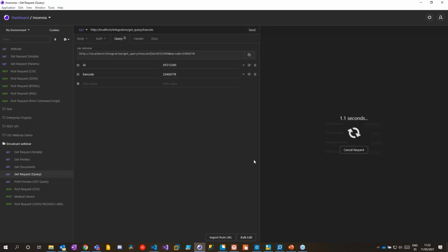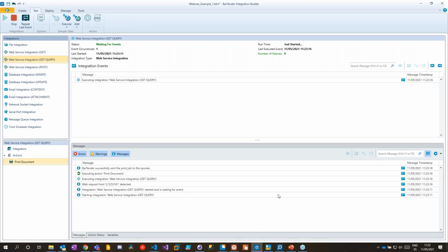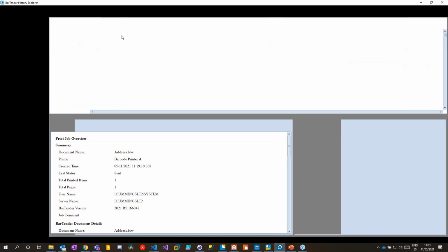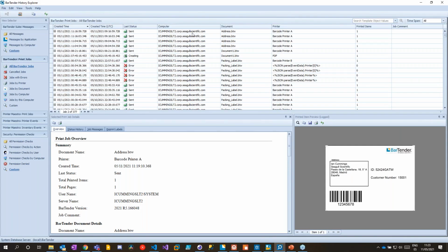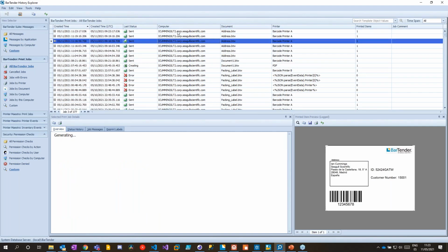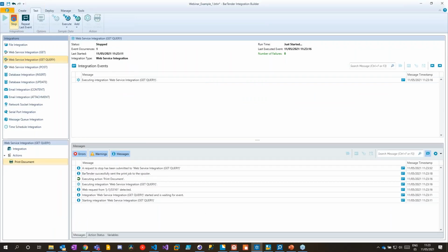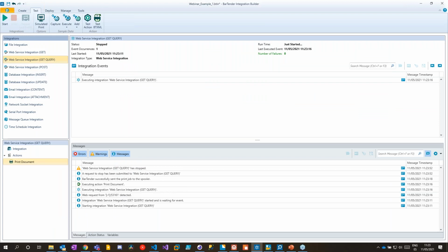Send, and we get the response. And let's take a look at History Explorer to see what we got. Is that the right one? Ah. So XYZ, so that data was set through the URL using parameter values. Very good. So quick and easy way of setting data on the label.